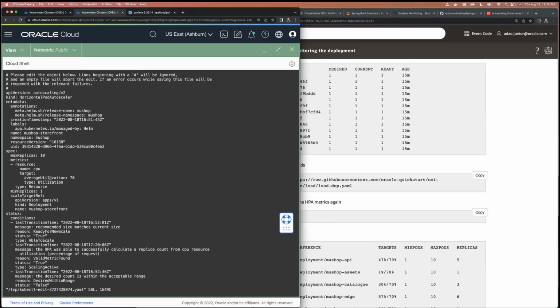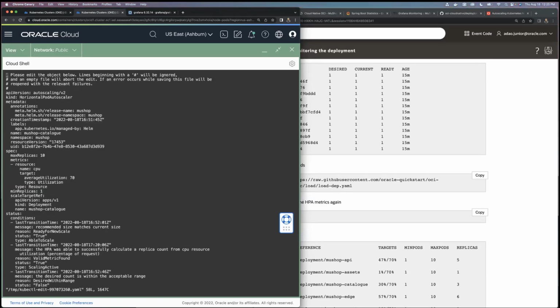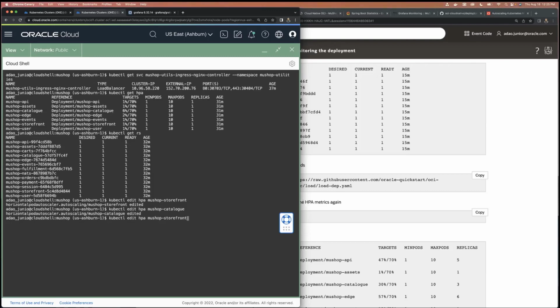I changed the CPU utilization average that I'll be using to just 30. Let me save these and quit. Yeah, they just reapply it. I think the edge as well. I need more on the edge catalog. Change this to 30 as well. Yep. So try to get the HPA.